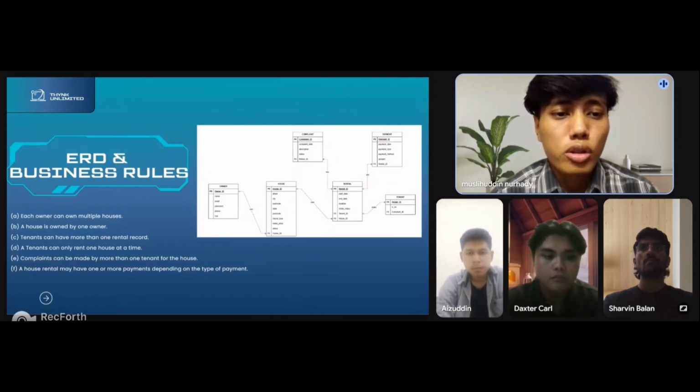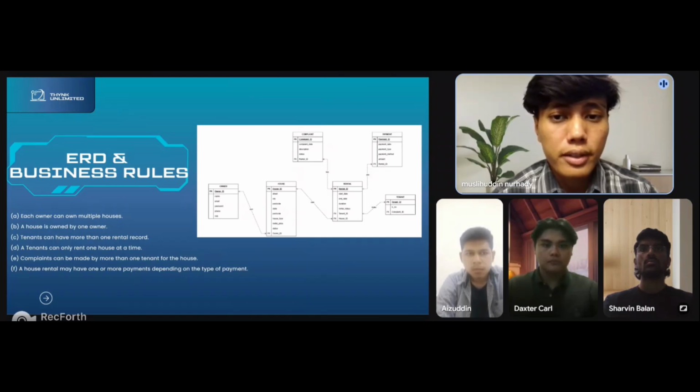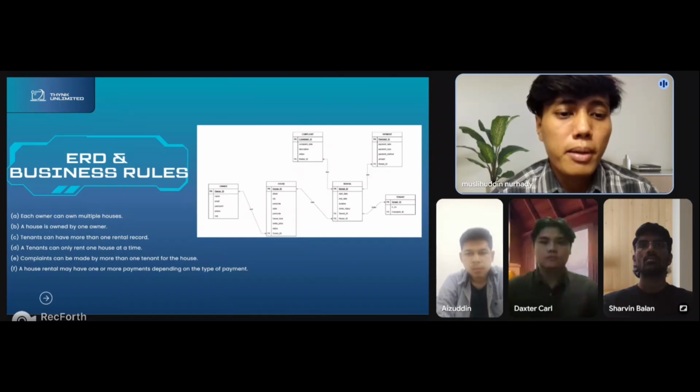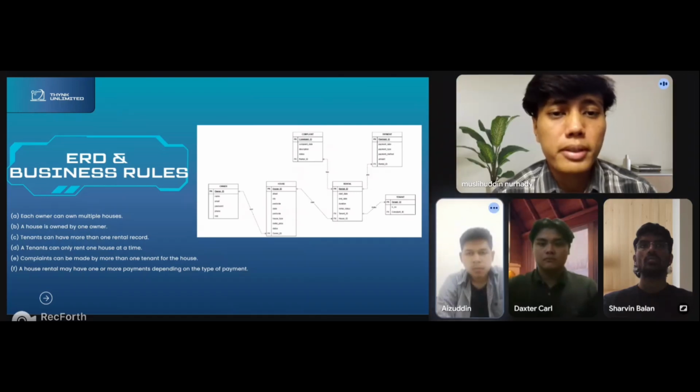So this is the table for ERD and business rules. You can see a table owner can own many houses, and a house is owned by one owner. A tenant can have more than one rental, and for rental, a tenant can only rent one house at a time. A complaint can be made by more than one tenant for the house. And for the payment table, a house rental may have one or more payments depending on the type of payment.